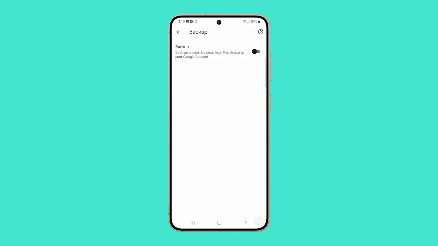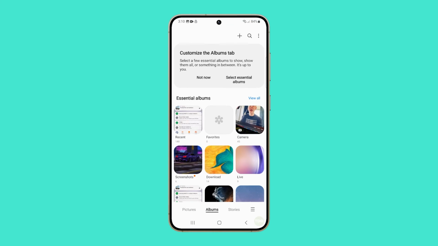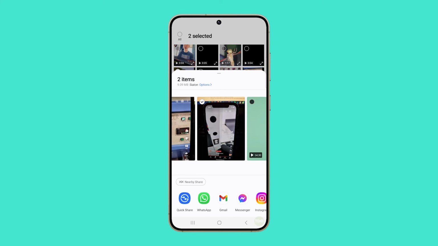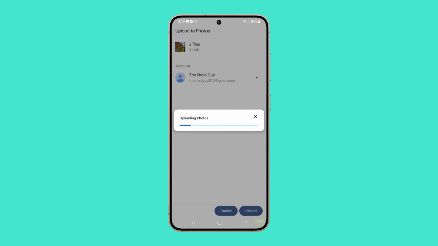If you want to manually back up your photos to Google Photos, you can do so by following these steps. Open the Gallery app on your phone, select the photos you want to back up, tap on the Share icon, select Google Photos from the sharing options, then tap Upload. The selected photos will be saved to your Google Photos account, and that's how you unsync Google Photos on your Galaxy S24. We hope this guide can be helpful.